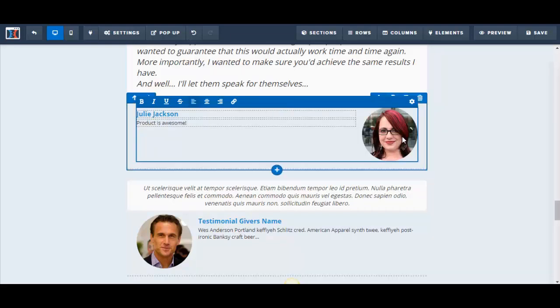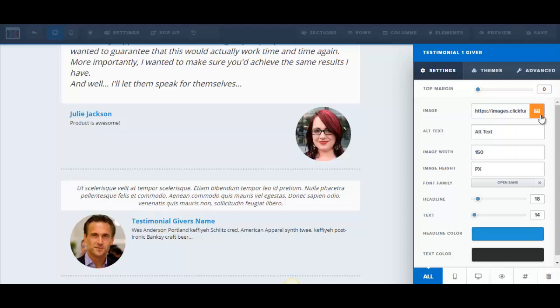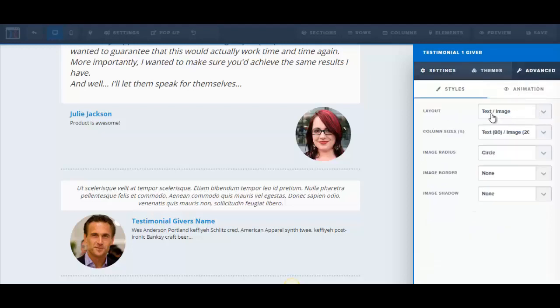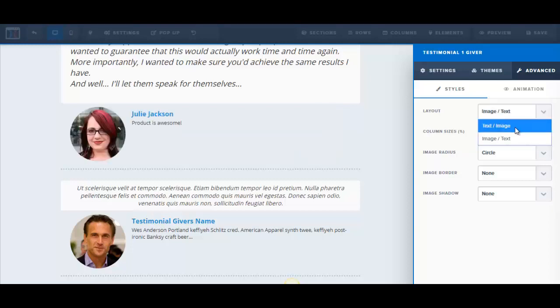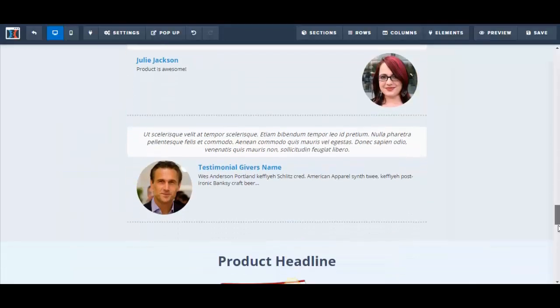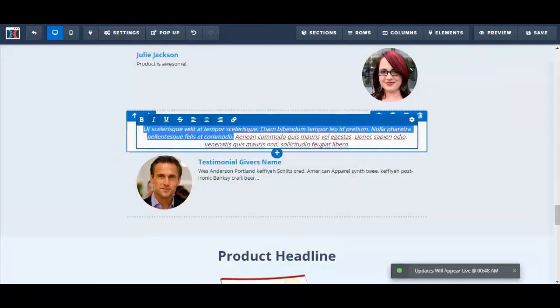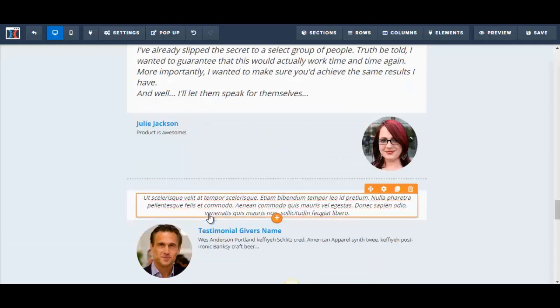Okay, now if we go here, we could just click on the entire box here, or click on this icon here, and you could change the image. And by now you should know how to change the image, as I've shown it already. And you could also go to advanced, and you could change the layout, say from text image to image text. So I've already shown that for the introductory section, but let's just put it back to the default. Okay, I'm going to click on save, and again here.